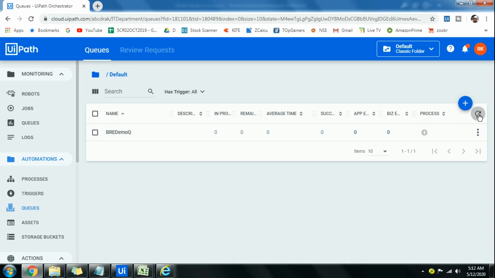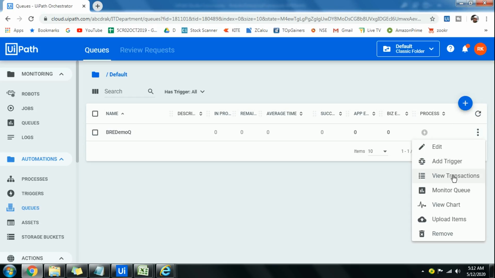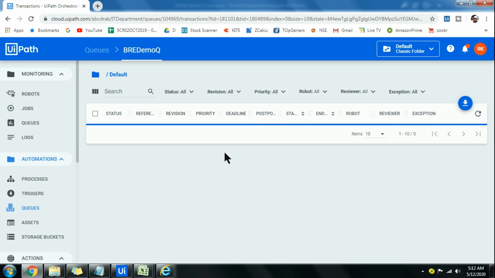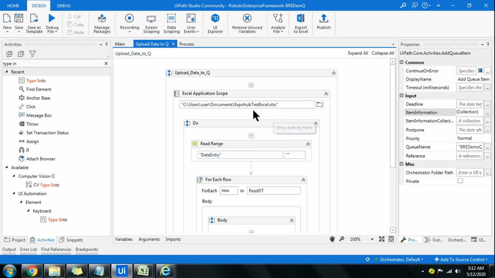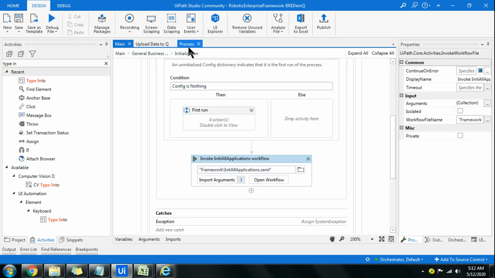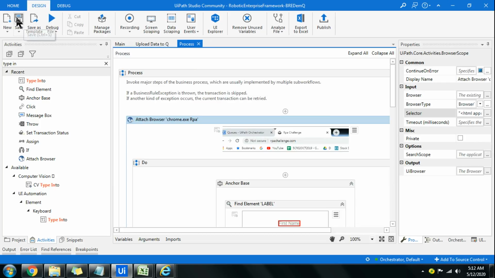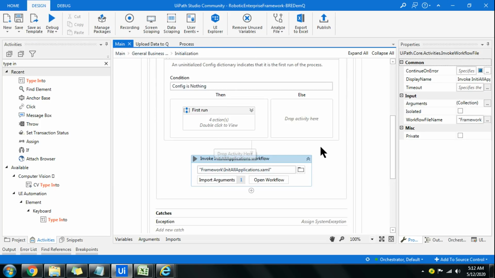So let's refresh the queue, and I should have my data inside this. Okay, so all the 5 data is there. Now let's get a demo on application exception. For that, again go to your main, save everything, and from the main let me run it.